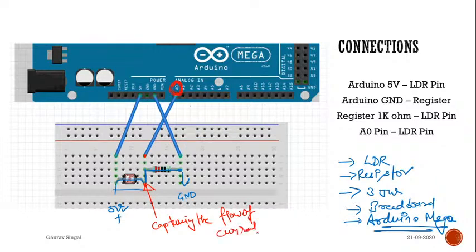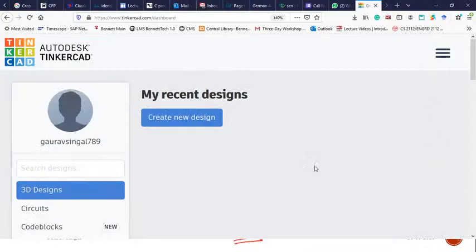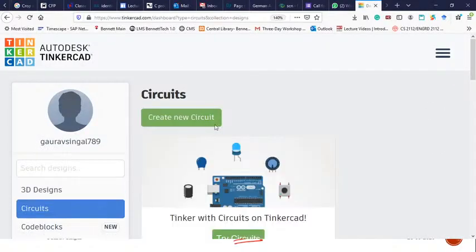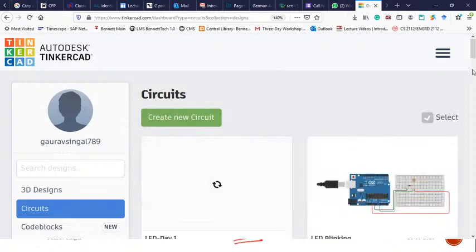Get ready with these components. I will show you in the hardware also. You can first draw it inside TinkerCad. Are you ready with TinkerCad? Yes, sir. Okay, so we'll jump to TinkerCad, then we'll build the circuit. I can create a new circuit.